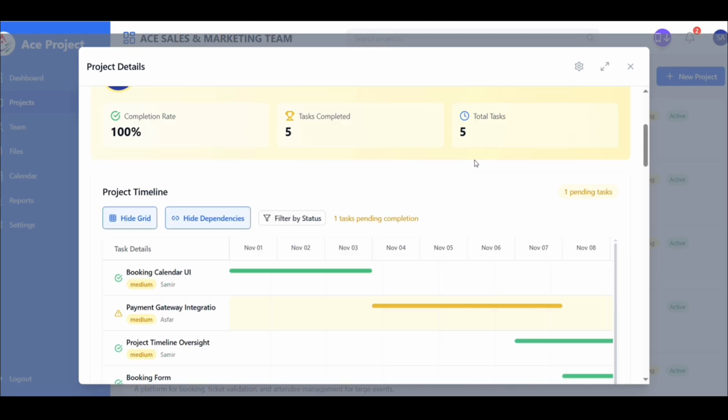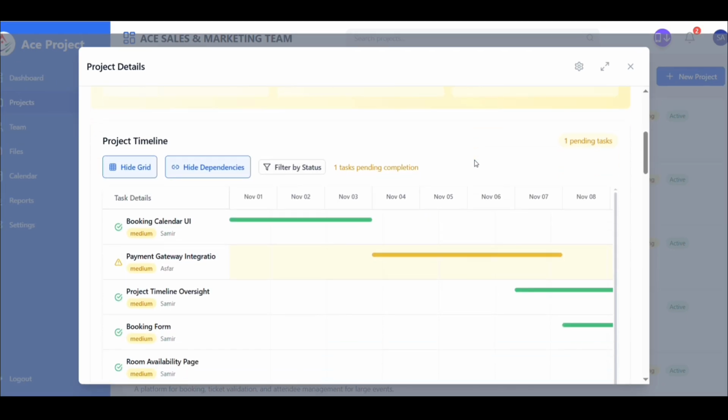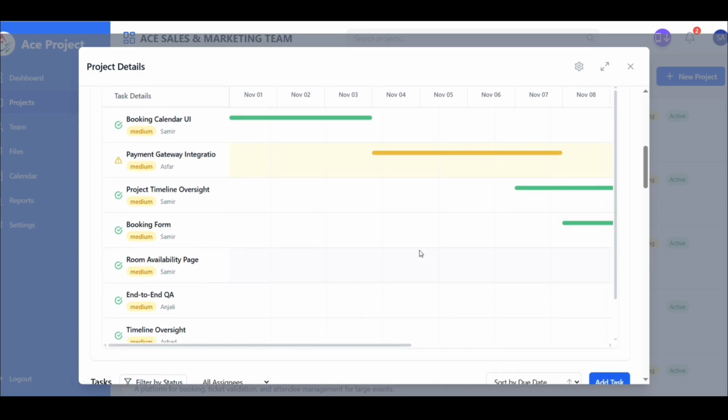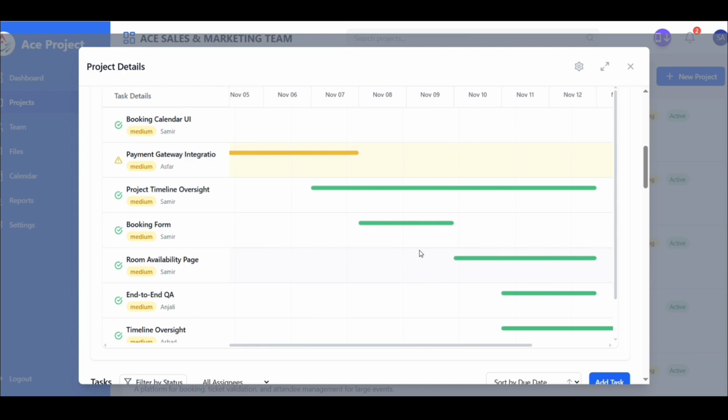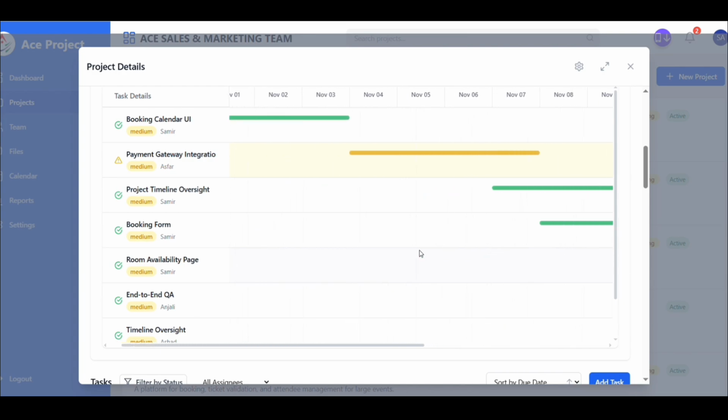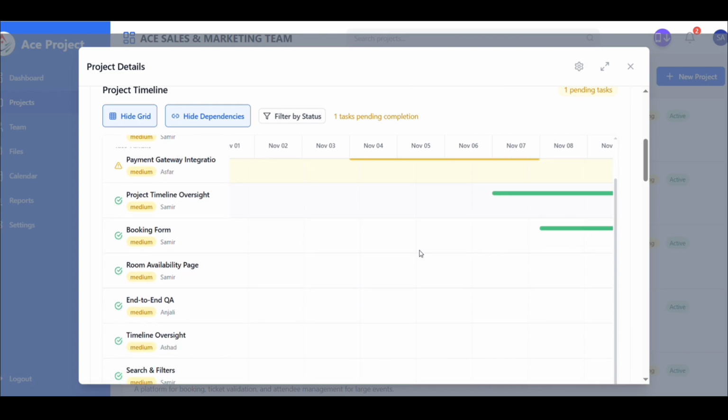Right next to it is the Gantt chart, a powerful, interactive timeline that gives you a complete view of all project tasks, their durations, and dependencies. You can easily adjust schedules, manage overlaps, and maintain visual control of your project flow.